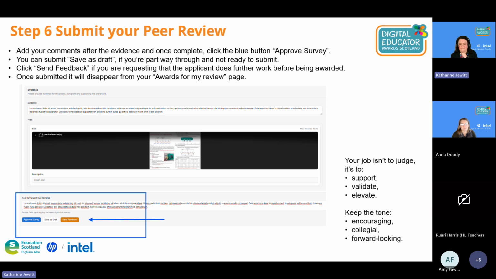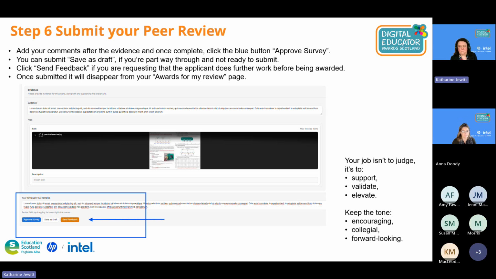And once you're ready, you will either click Save as Draft or click the blue button Approve Survey once you are fully finished. If you do find that you feel that the applicant hasn't quite met a criteria and you feel that they need to submit additional evidence or tweak something, then you can type in the peer reviewer text box your remarks and click the orange box instead, which is Send Feedback. So the application will then go back to the applicant and they'll be able to then make the amendments that you require.